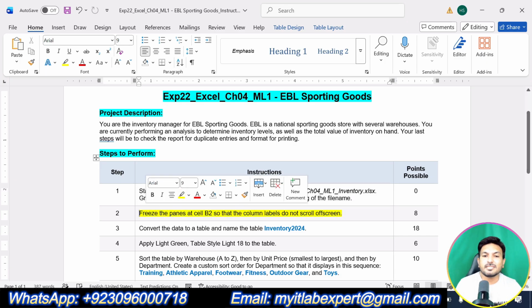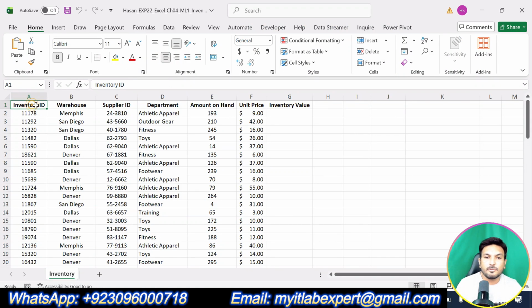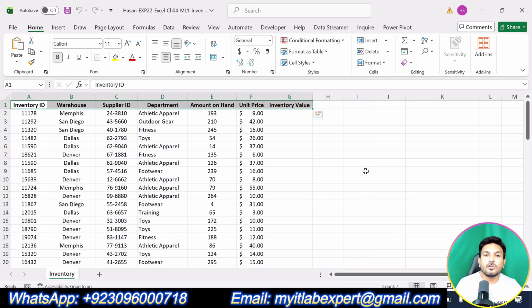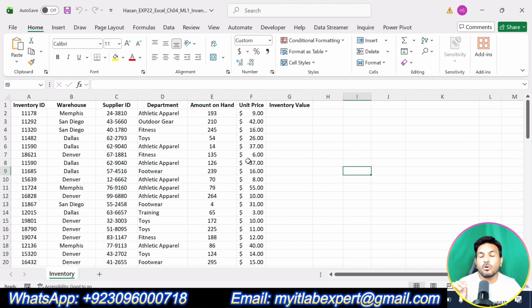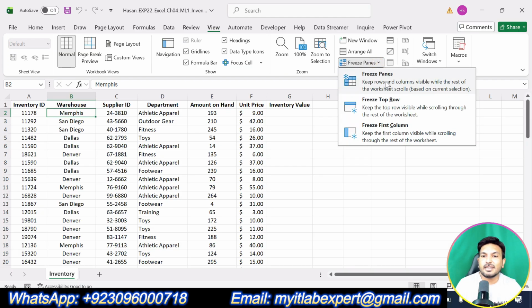Step number 2 of the assignment is saying freeze the pane at cell B2 so that the column labels do not scroll off screen. So these are the column labels. When you scroll the worksheet down, you can see that the column labels disappear. But we are supposed to freeze the pane so that when we scroll the worksheet down, the column labels do not go off screen. So we will click in cell B2 and click the View tab, and here in the Window section you can see Freeze Panes. So click Freeze Panes and click Freeze Panes.